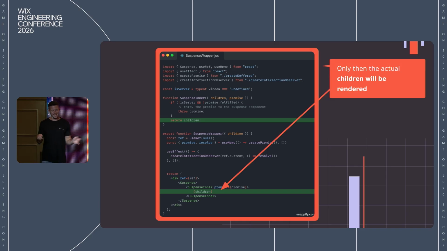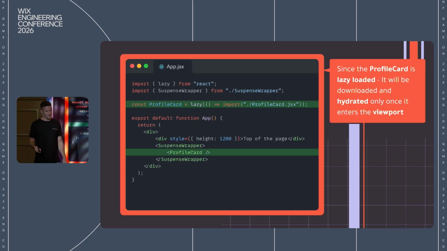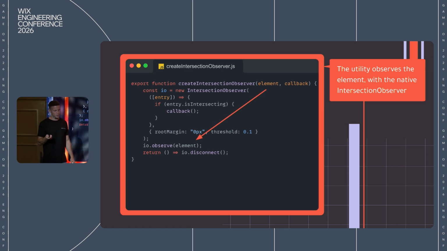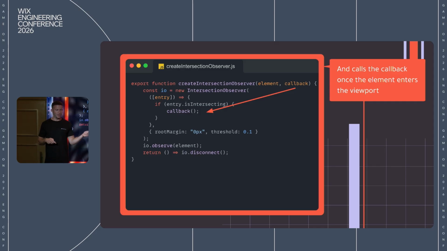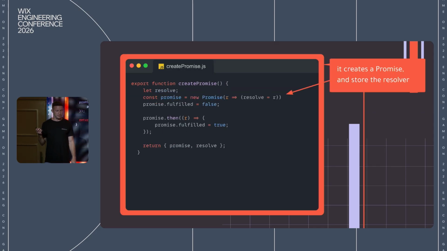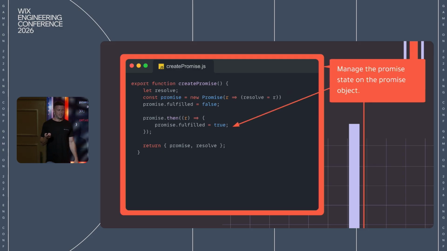I know it was fast and it covered a lot. But it doesn't really matter, the technical stuff. I just want you to understand the main concepts. Since the profile card is lazy loaded, it will be downloaded and hydrated only once it enters the viewport. And these are the utilities that I wrote just to help me with the intersection observer. We observe on the element. We call the callback when it enters the viewport. And this is how I manage the promise state.